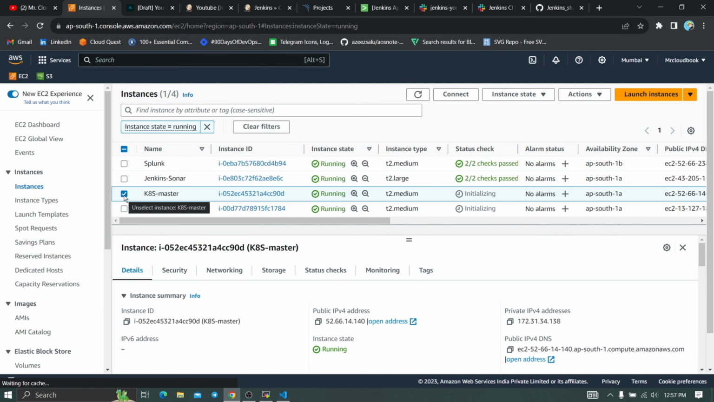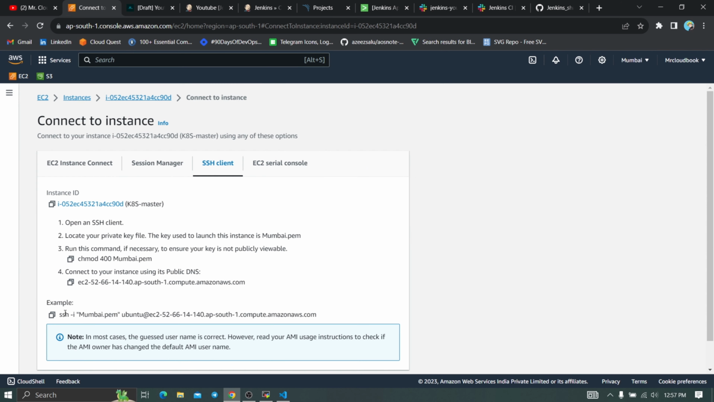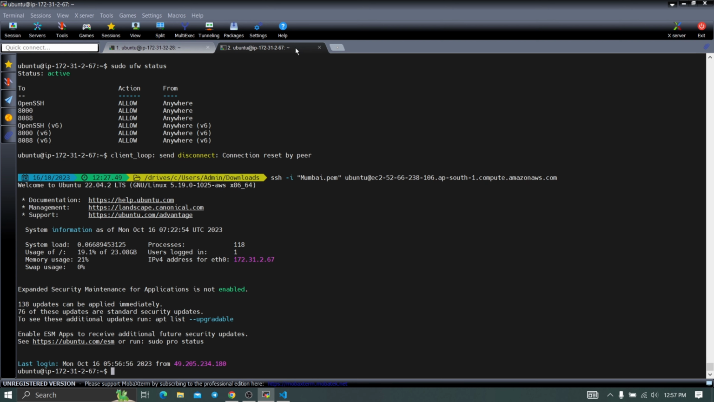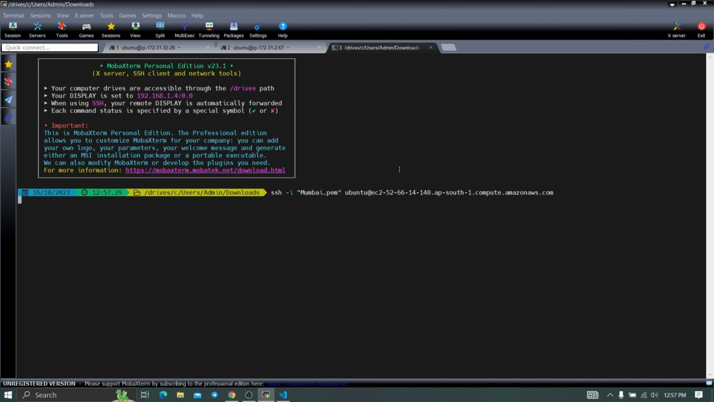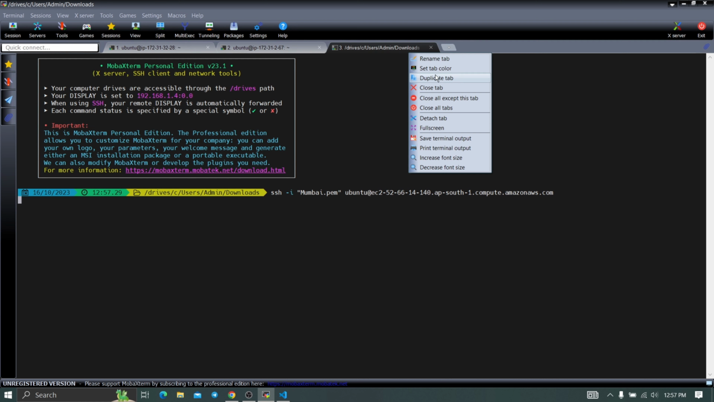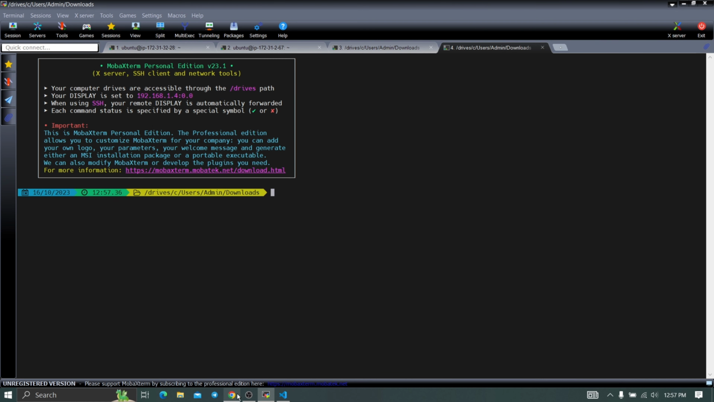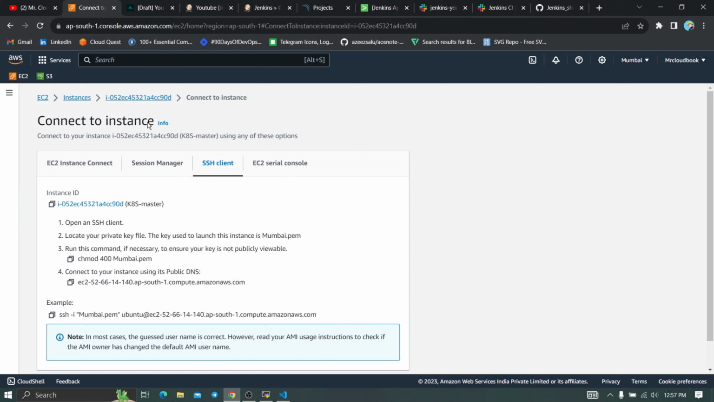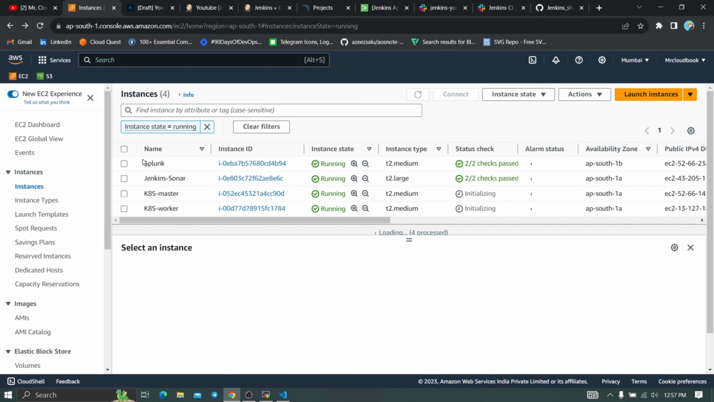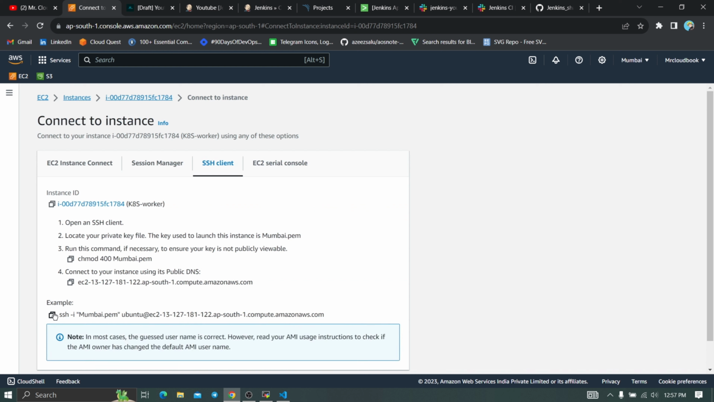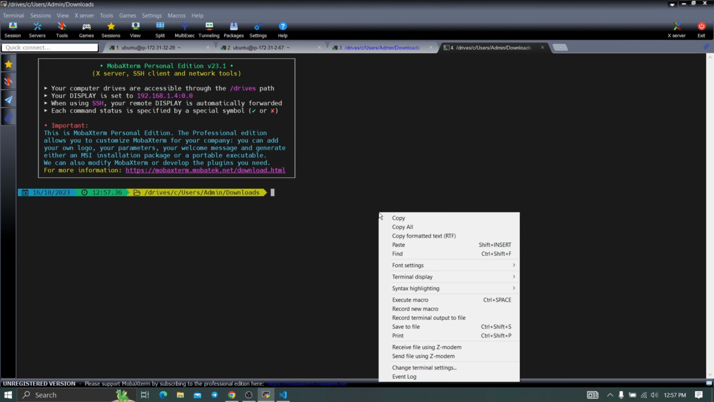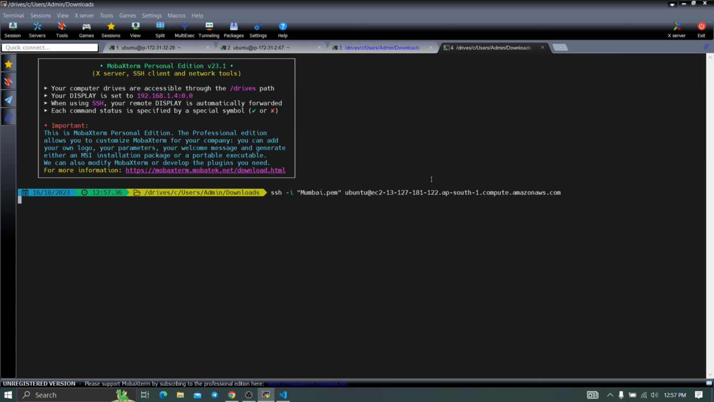So select the master and click on Connect, copy the SSH client command here and go to MobaXterm. Let's open a new tab, duplicate tab, paste the SSH client command here and enter. Let's open another duplicate tab for our worker also. Let me copy the worker address also, come back, select the worker, click on Connect, copy the SSH client command here, go back to MobaXterm and paste the command here and enter.